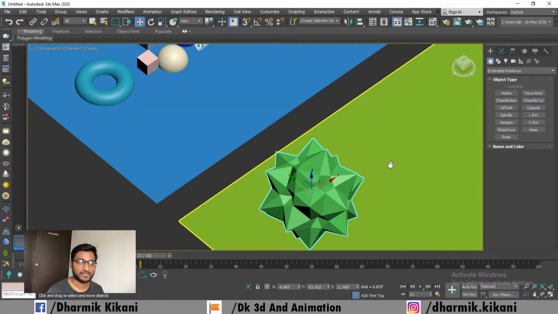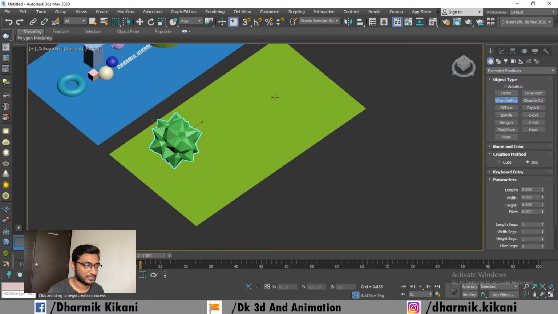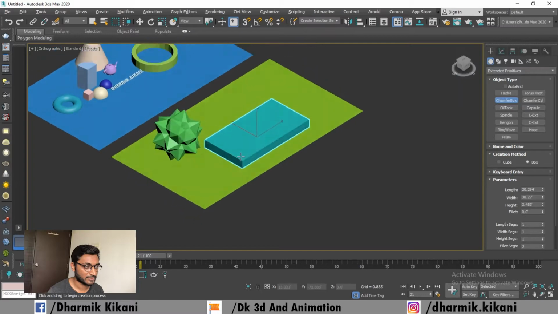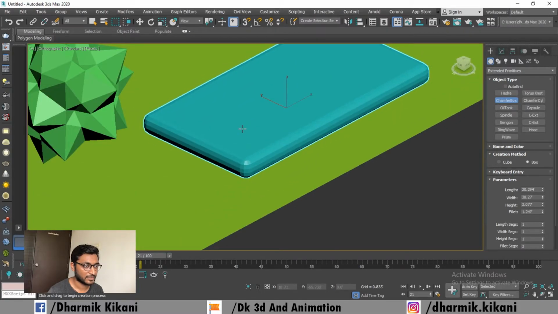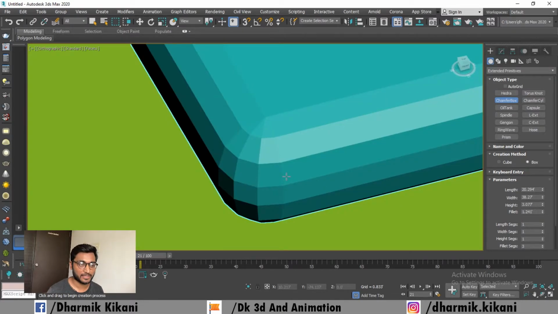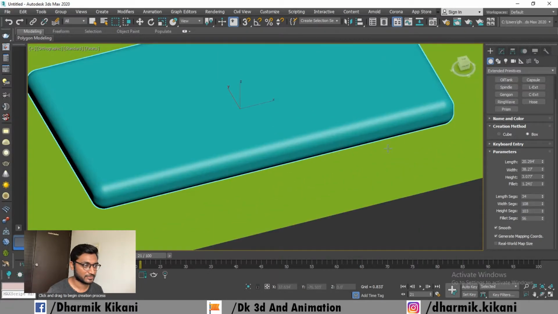Now next one is chamfer box, which is useful when you need to make a bed sheet. At that time chamfer is useful. So select, drag in, drag out, give some height and give some radius. As you can see, our mattress is ready. If you need smoothness, increase the segments. So as you can see, our bed sheet is ready.